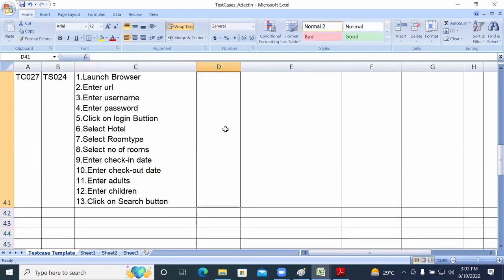Okay. Now, test data. What is the test data? URL, username, after username, password, after that, login. Check-in date. Selecting the location or not?